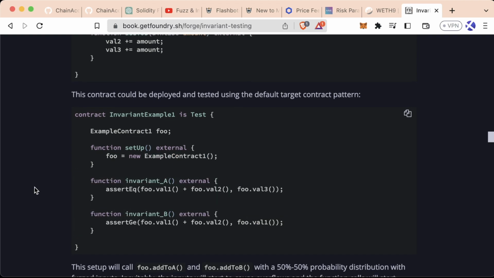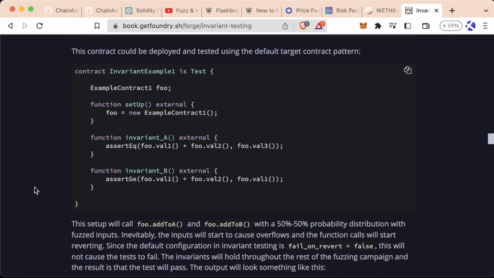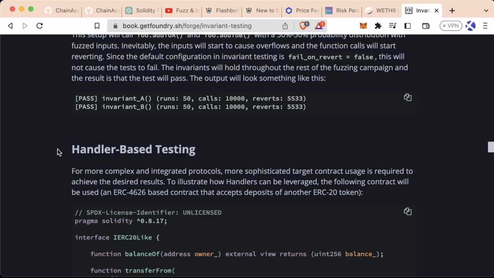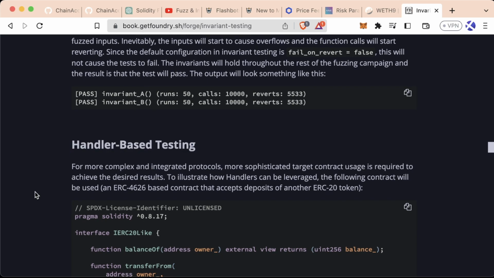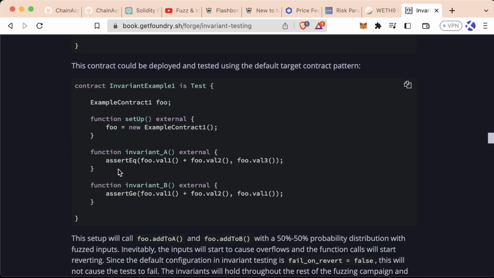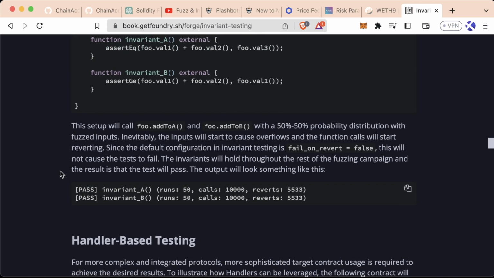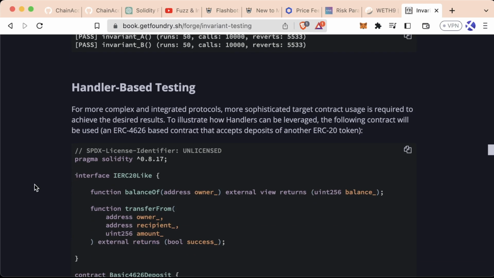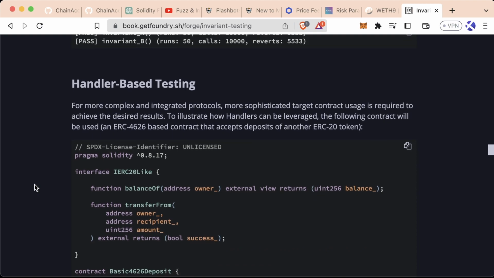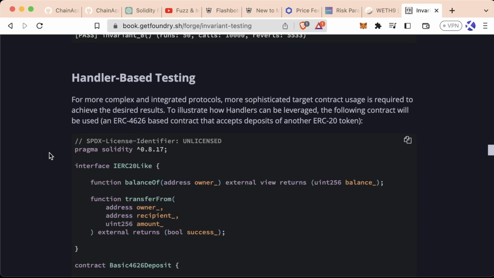Now, this is good. This is great for an initial run of the code. However, for more advanced systems like ours, we want to do handler-based testing. Sufficiently complex protocols are going to have so many different random intricacies that we want to narrow down the random calls so that we can have a higher likelihood of catching actual errors. So we're going to do this handler-based type of testing.